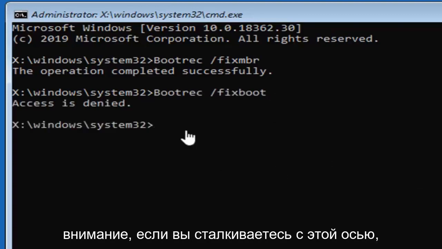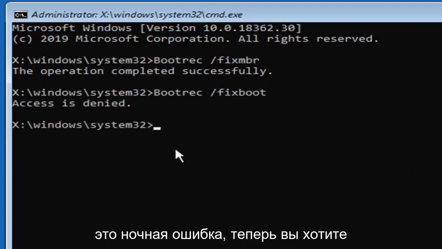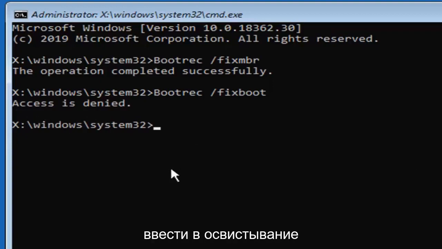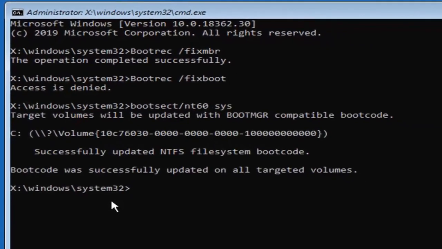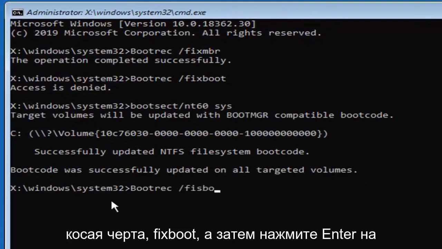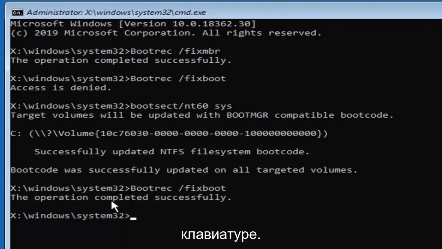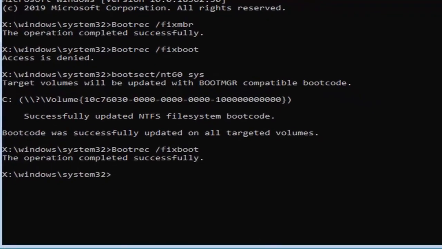Please note, if you're coming across this access is denied error, and that's only if you're coming across access is denied, you want to type in BOOTSECT /NT60 SYS, exactly as it appears on my screen. And again, only type that in if it says access is denied here. Hit enter on your keyboard. Now we're going to try re-entering that command, so bootrec /fixboot, and then hit enter on your keyboard. Now it should say the operation completed successfully.